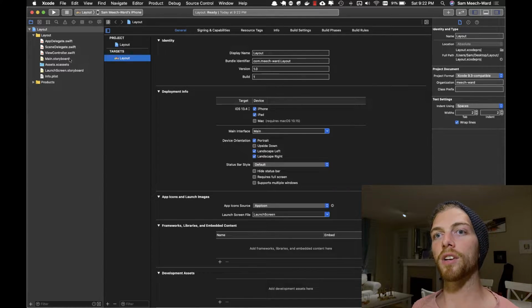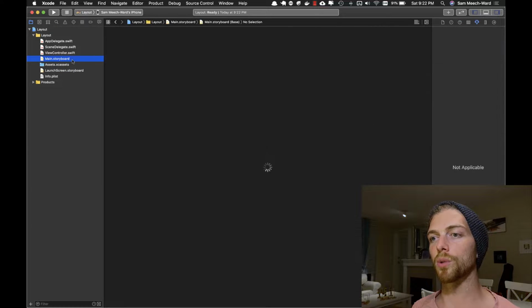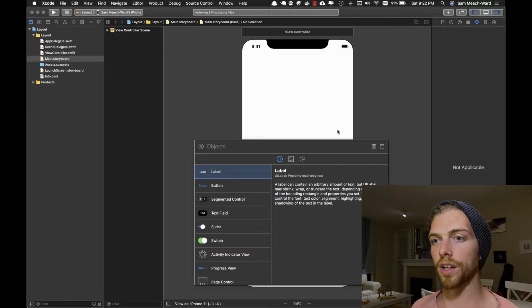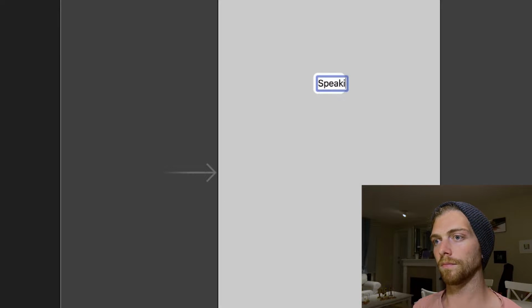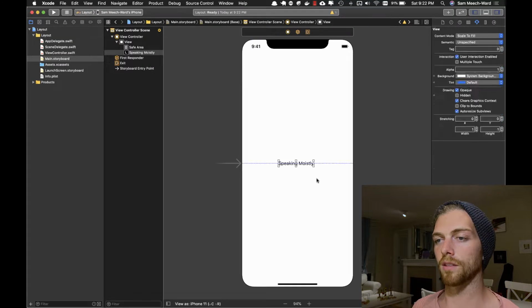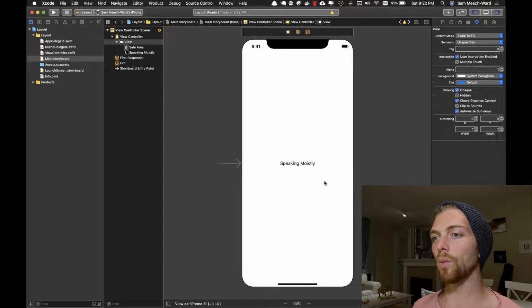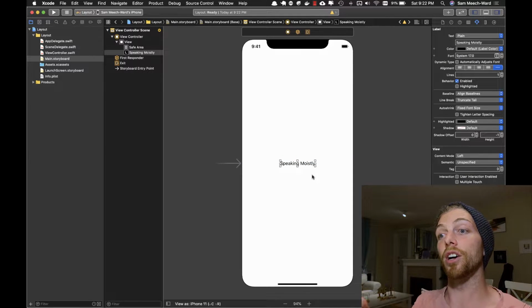So I've got a brand new app here, and I'm going to go into the storyboard and drag a label onto the screen. So there we go, speaking moistly, look it up. And what I want to do is have this label appear in the center of the screen. And right now I've dragged it into the center of this screen, which is an iPhone 11 screen. So if I run this on an iPhone 11, it's going to appear in the center as I want it to.